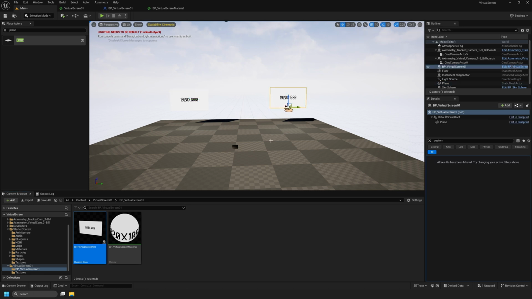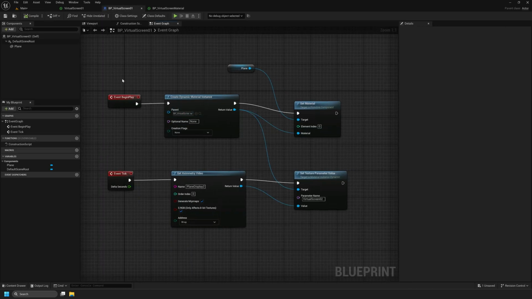If you're trying to set up multiple screens with different content on each screen, you will just have to create new materials and new blueprints for each screen. You can duplicate the blueprint that we just created and then update the parameters for create dynamic material instance and set texture parameter value. Also make sure that you update the name in the Get Aximmetry video so you can differentiate what video goes to what screen. Each blueprint that you create will need a unique material and texture.